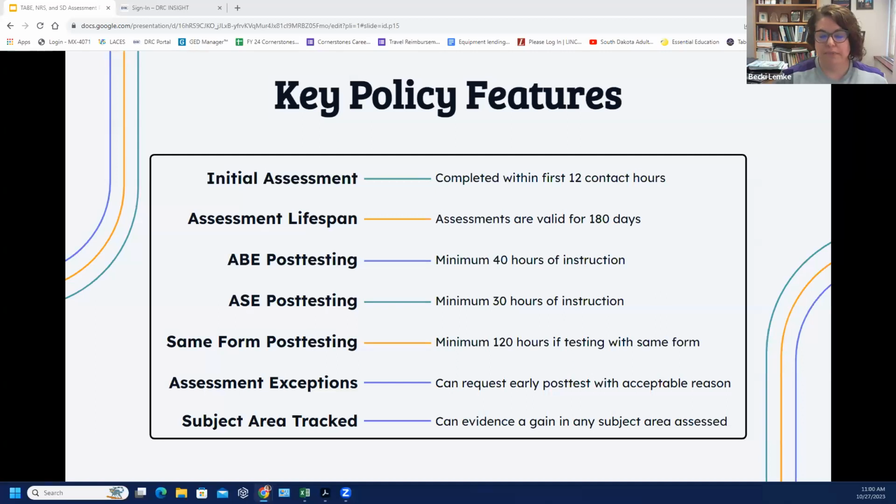And then one more thing here. In the past, we used to be required to track educational functioning levels or measurable skill gains only for the lowest assessed subject area for each student. So in the past, if a student's lowest score on the TABE was in math, then they would have to make their educational functioning level gain in math in order to show a gain for the year. But a few years ago, that requirement for the NRS changed.